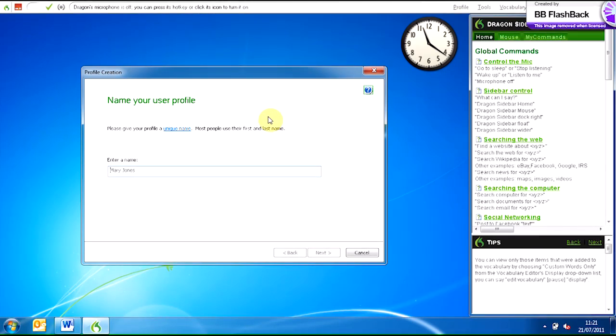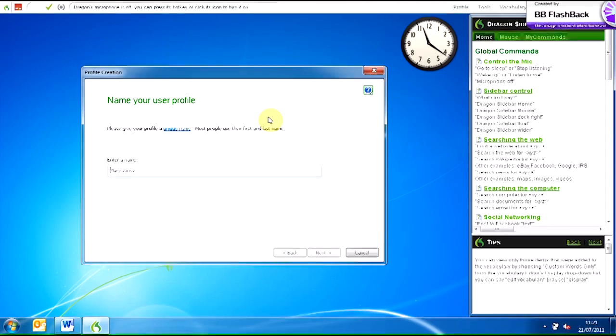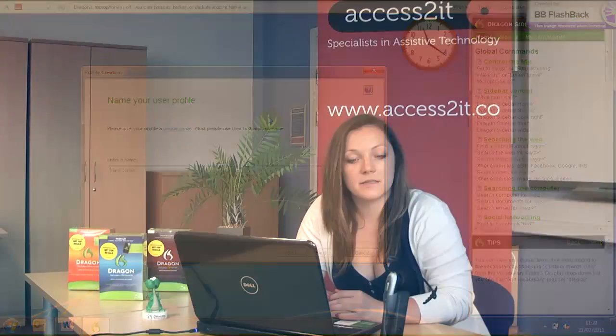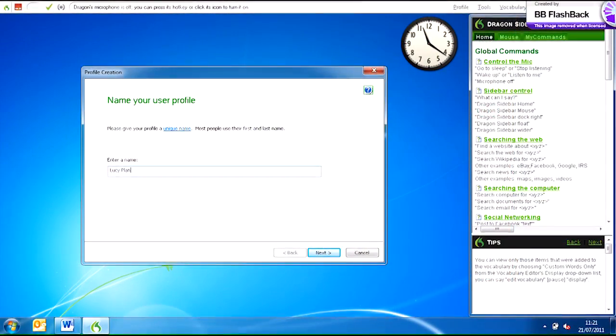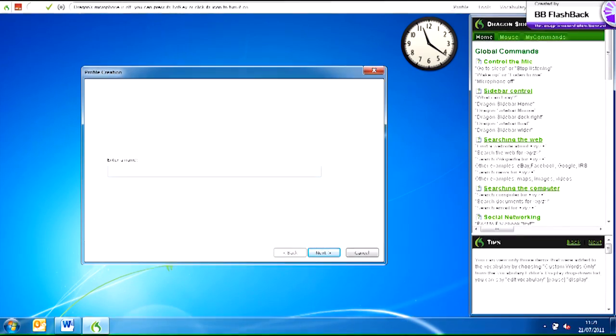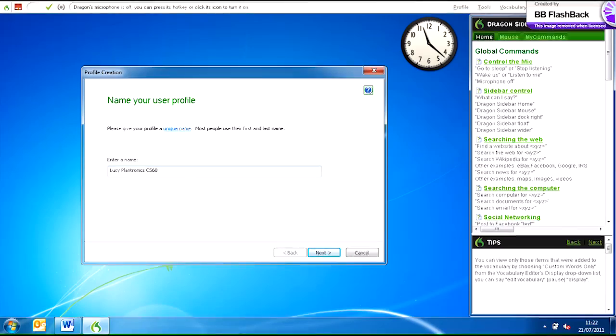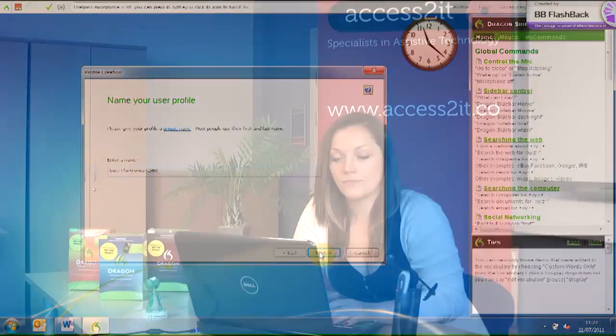It's really important that you put in a name that you're going to remember in the future and also one that's relevant to the input device that you're using. So for example, my headset that I'm using for this demonstration is a Plantronics CS60. So I'm going to type Lucy Plantronics CS60. Once you've got a name that you're comfortable with, click on Next.